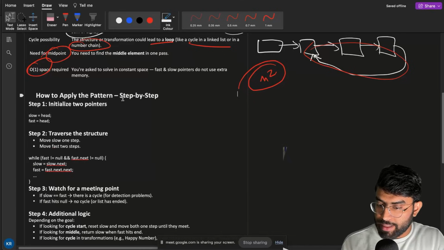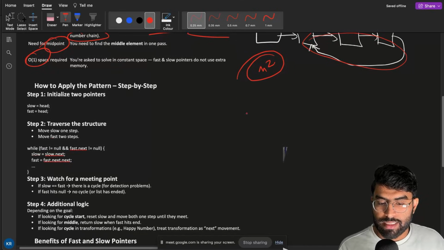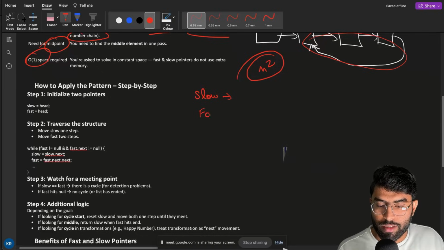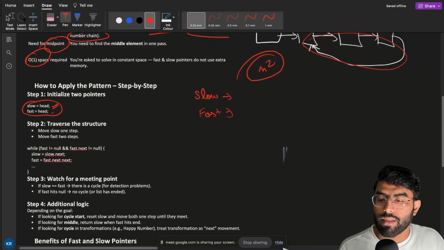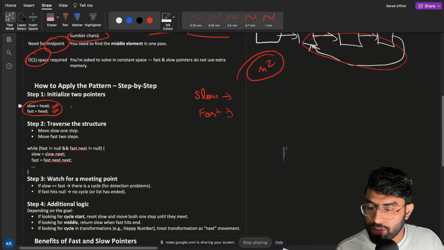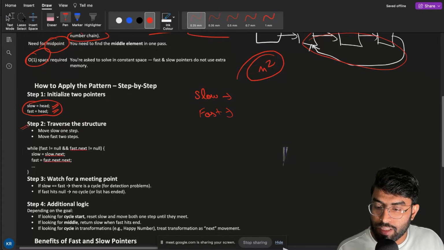So how do we apply the pattern? This is the technique, slow and fast pointer. By the name we know that there will be two pointers, one fast and one slow. First we initialize two pointers pointing to the head. After that, what is the next step? We traverse the structure, moving slow by one step and fast by two steps.